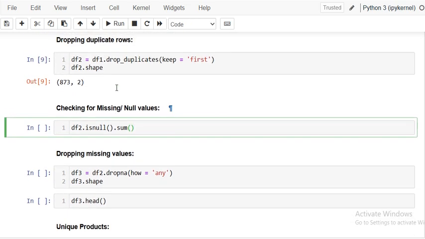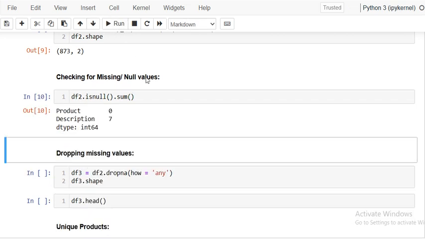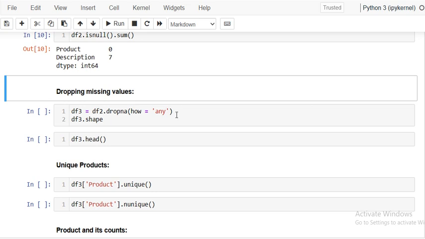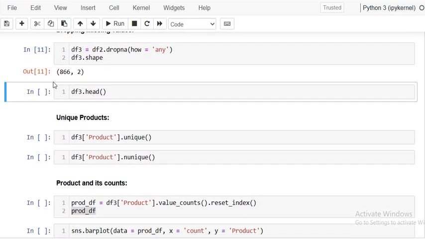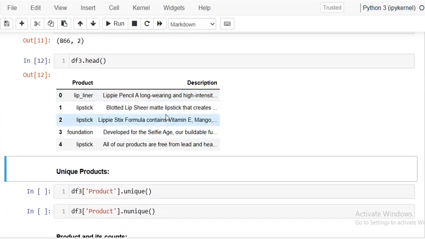Again, after removing these duplicates, we have to check whether any null values are there. Yes, there are 7 null values in the description, so we can remove those null values also by dropping them with the dropna method, with how equal to any. So 866 are there, and finally the dataset is ready.